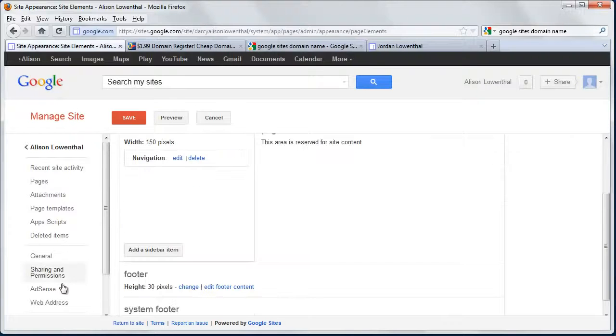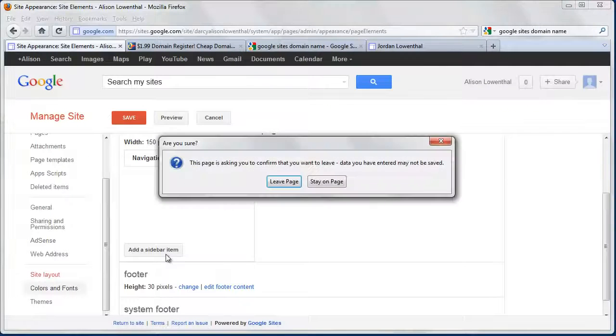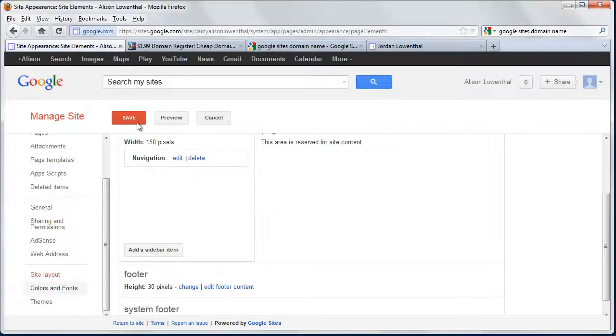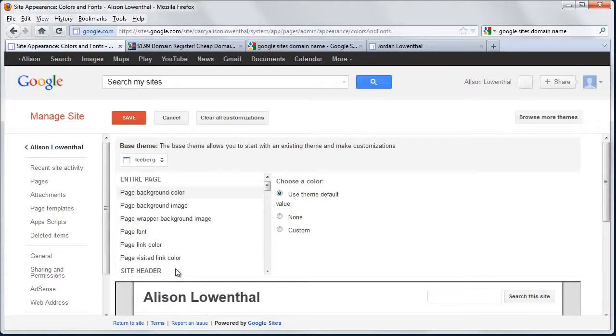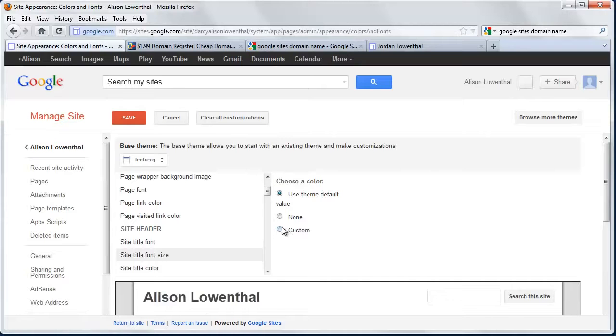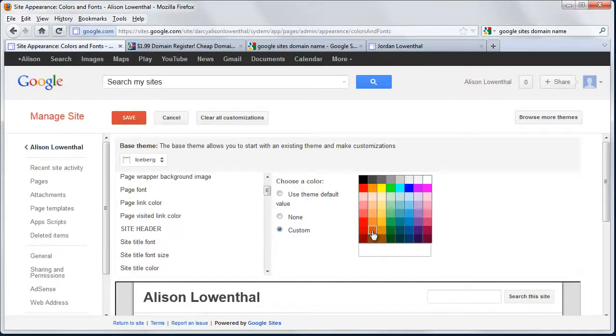And then I'm going to scroll down and do colors and fonts. Actually, I'm going to hit save on this page and hit save. So it reminded me, and I'm going to hit colors and fonts now. And so I have a lot of options here. In this case, I can look through some of these on the left, but I'm going to hit custom. I'm just going to add a nice kind of dark rust color.